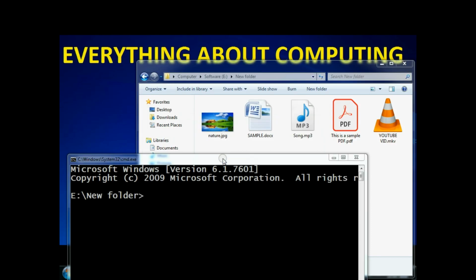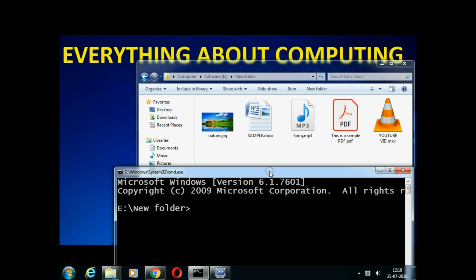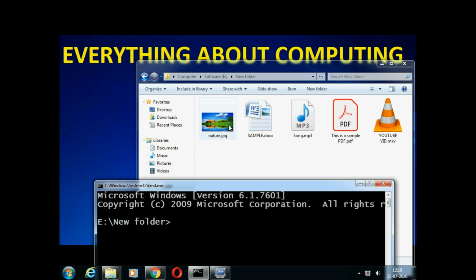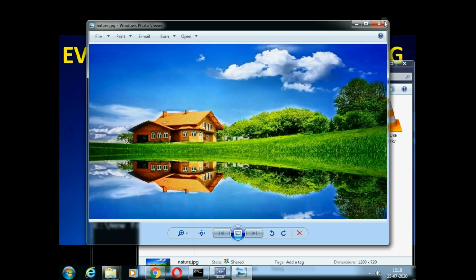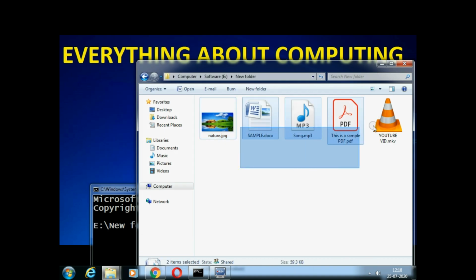Today we are going to learn how to hide any file in the background of a picture. Here we have 4 different files: one Word document, one PDF file, one sample video and one MP3 audio file. Now we are going to encrypt the files by using WinRAR, and hide the encrypted file into the picture file.